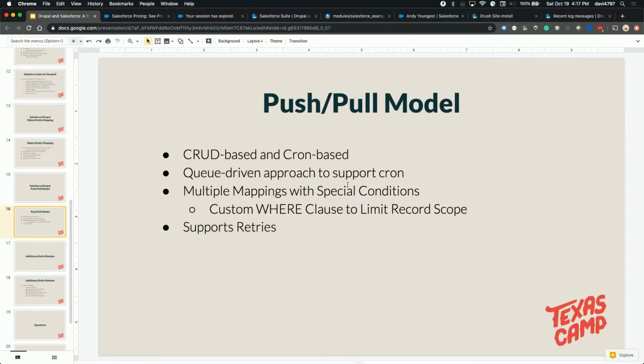So that's really it for the push-pull model. I mean, push stuff when it's available, pull it in when you can. Of course that is limiting if you don't use a cron. If you don't use cron in Drupal, but that's not that common. So it tends to fit in pretty well.